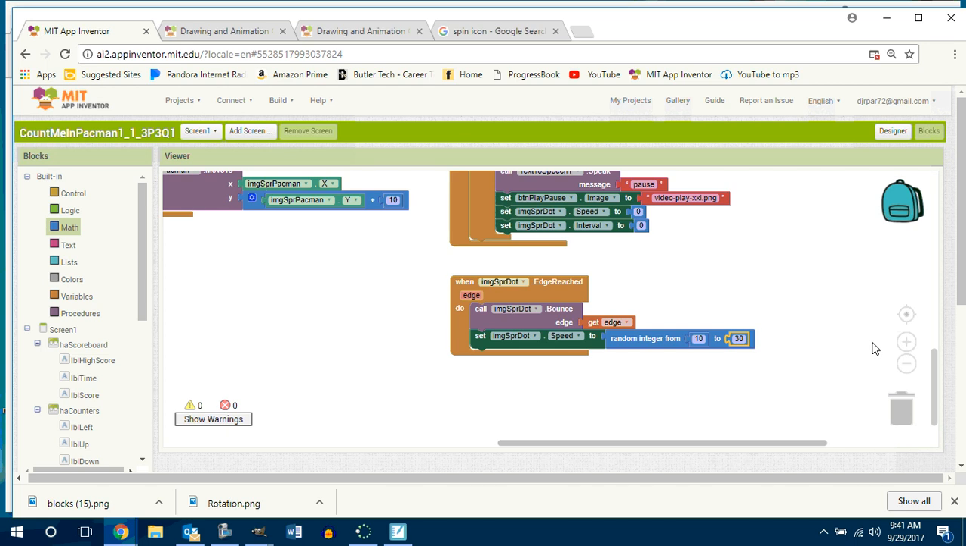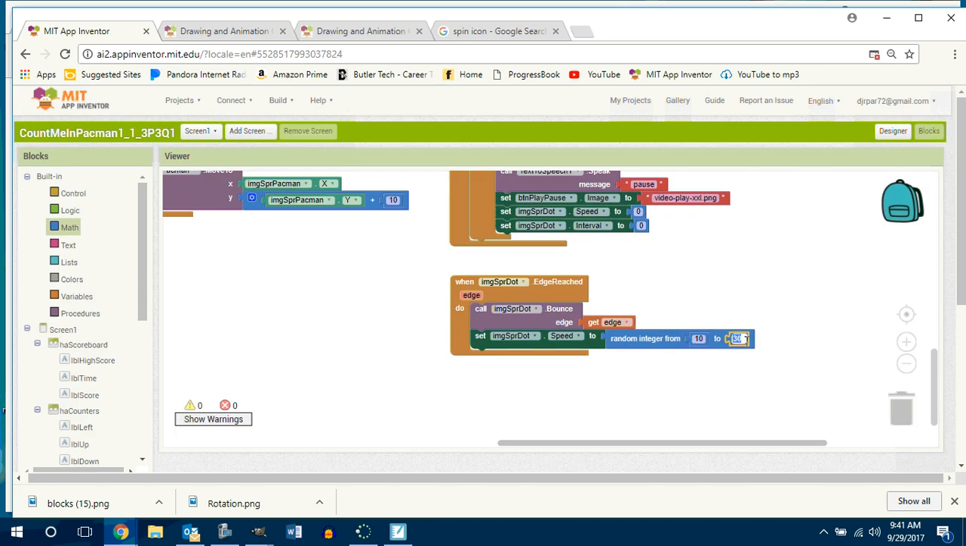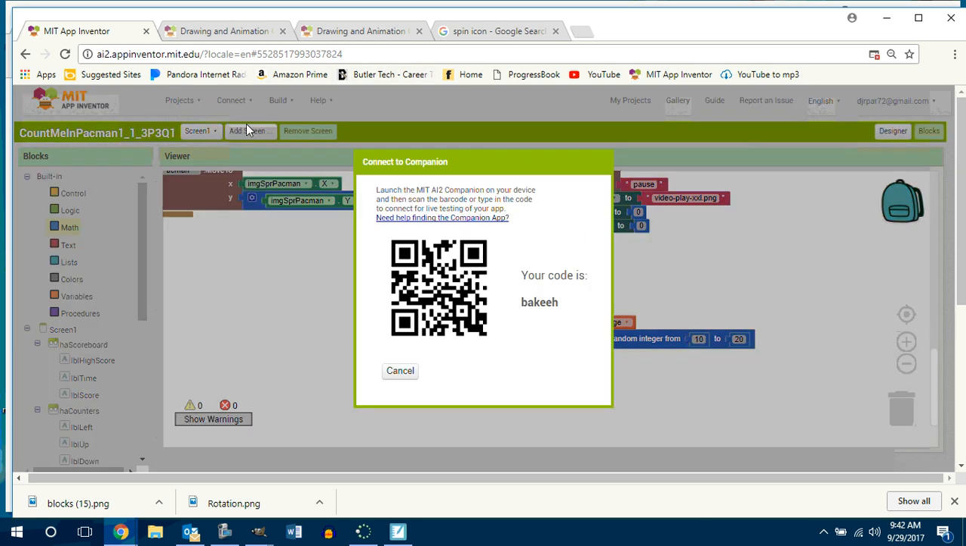You can do 10 to 20. I did 10 to 30. Do 10 to 20. See if it works, okay? Let's run this and let's see if it works. Okay, connect your AI companion. Okay, number one, it's flying. My dot is flying, so I think 10 to 30 was a little too quick. You think it's great? Then okay. I'm going to go to 20.